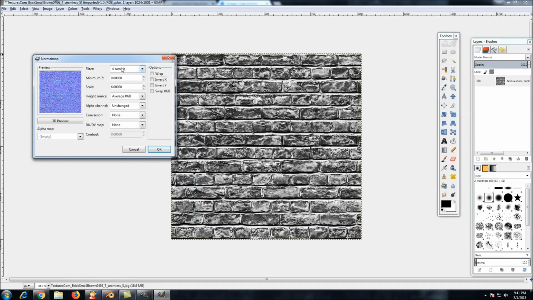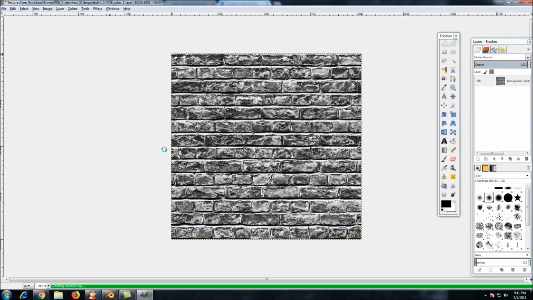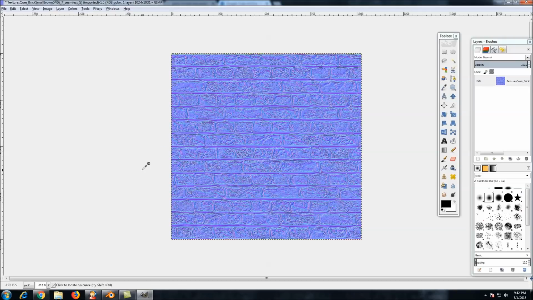With this, once again, I'm going to put it to 4 samples, scale 6, invert X is off, and good to go. All right, click OK, and spinning wheel of death. All right, there we go. So now we have a normal map from the bricks. How cool is that? And it's super fast too.